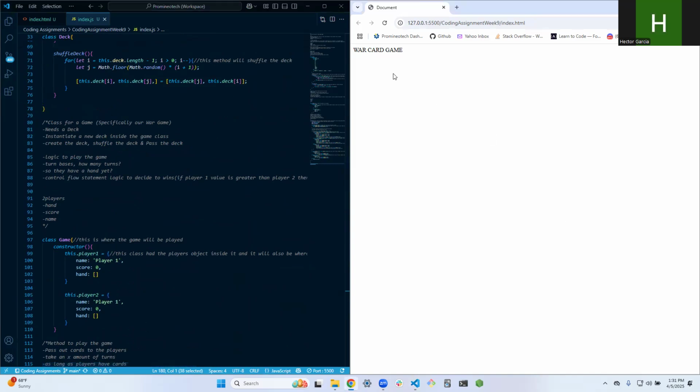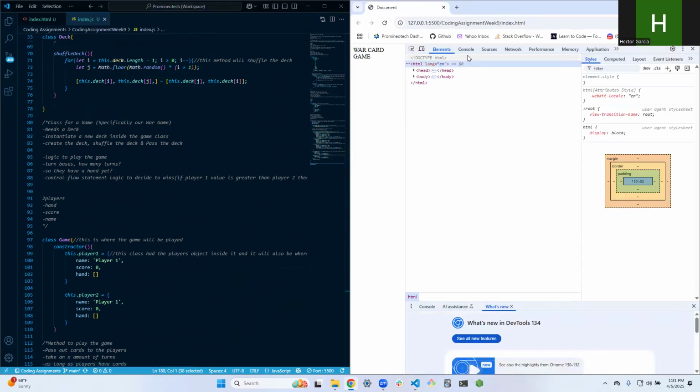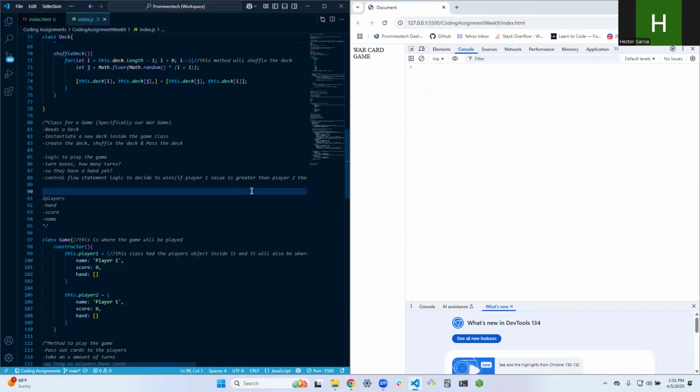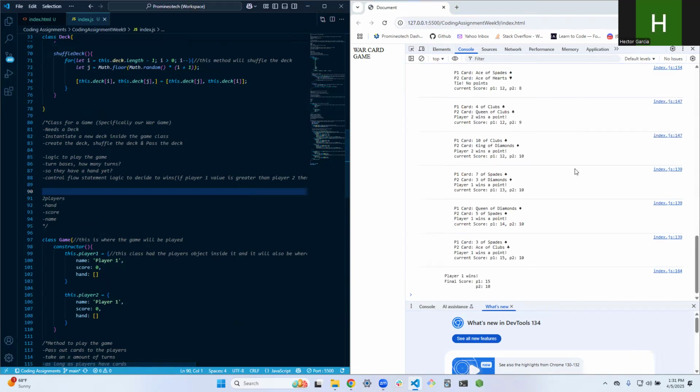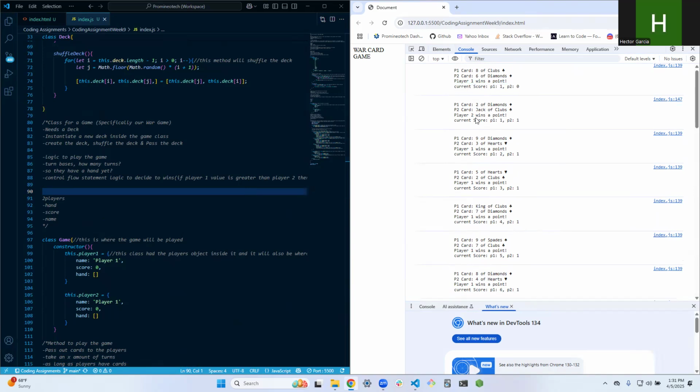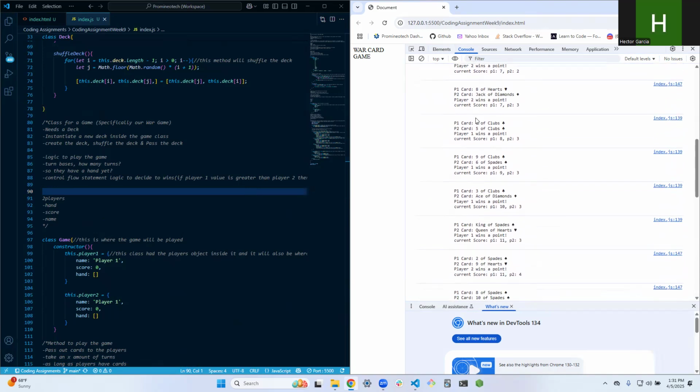So to see it in action, we have it right over here on the right side. We go to the console. I ran it earlier, but let's clear it and refresh it. So here you can see it's run through. Each player has a random card with different values. It compares the values and it gives player one the point, and it has the current score for each player. The next round is player two, and it goes like that. Let's see if we have a tie in this one.